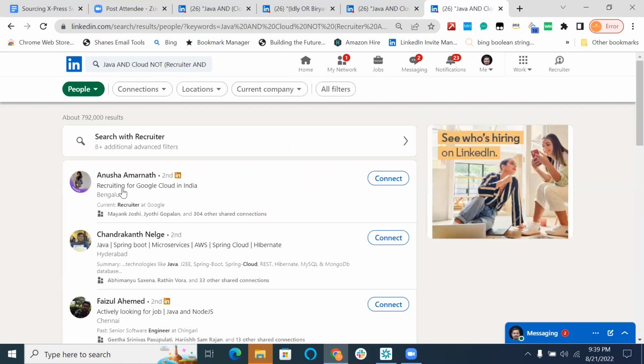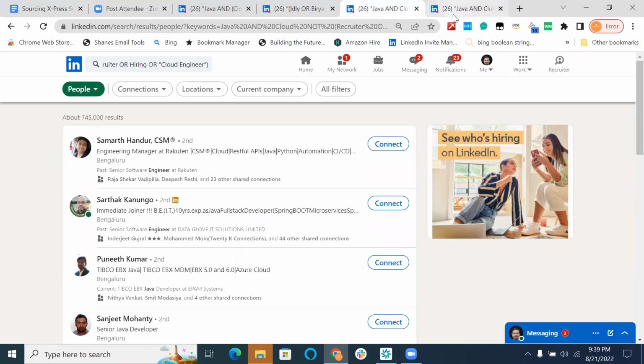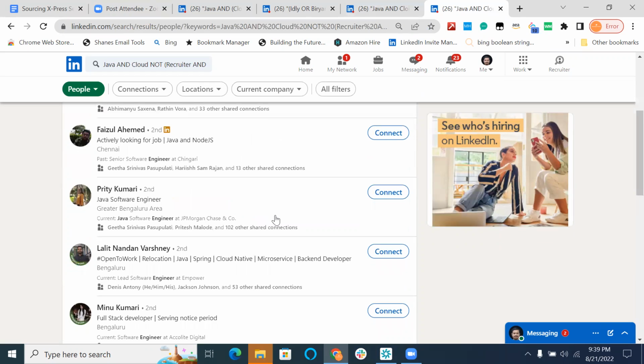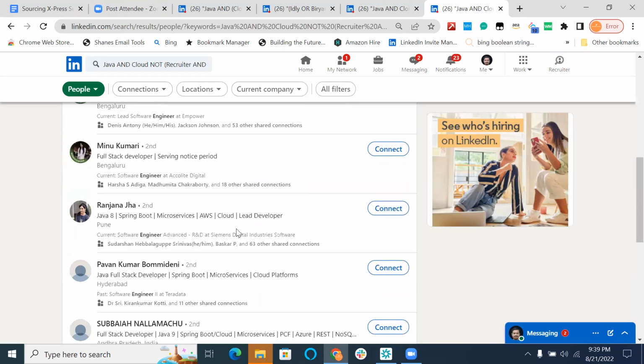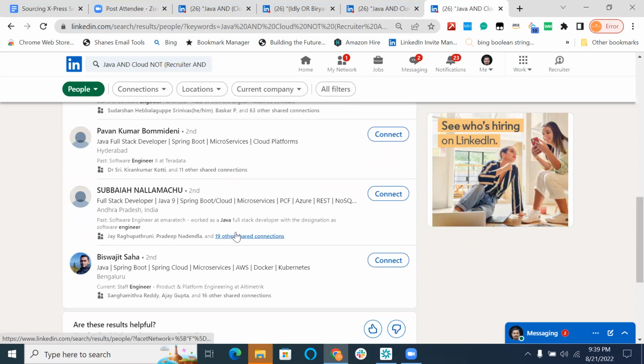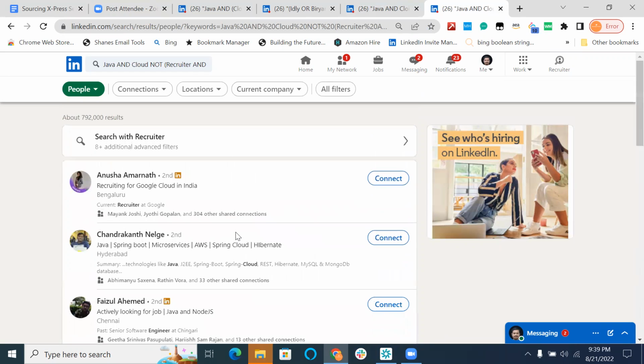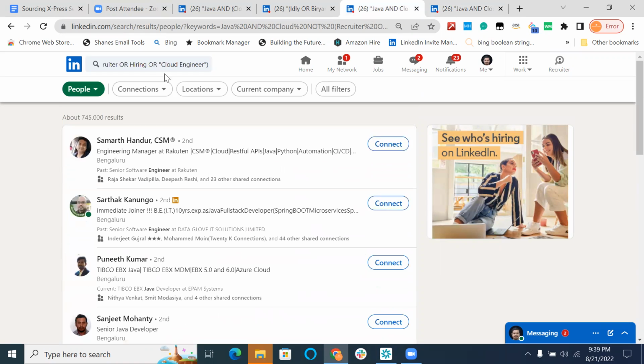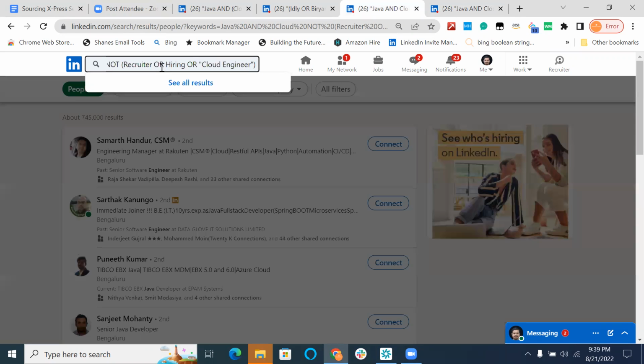So if we see recruiting for Google, we got it. But in this case, we do not have that one. But in this case, we have recruiting. That's why it's given us more results also in 745 and 792. Exactly. So this is absolutely excluding a list of results, either a recruiter or hiring or cloud.